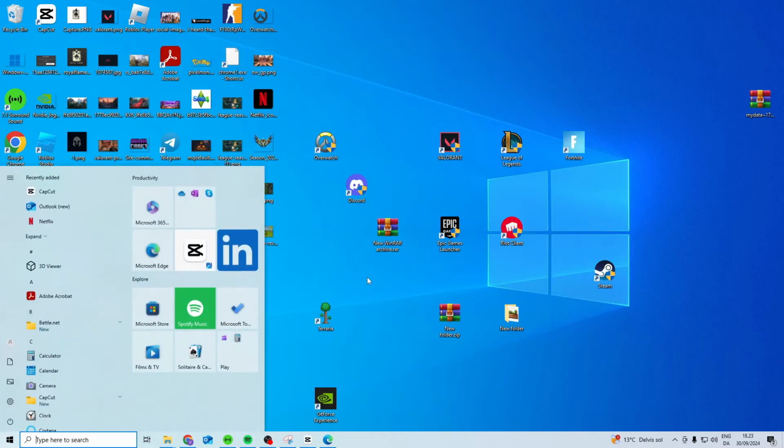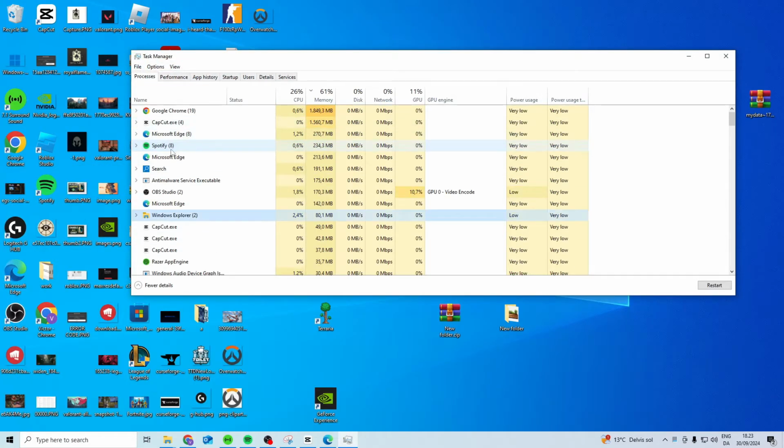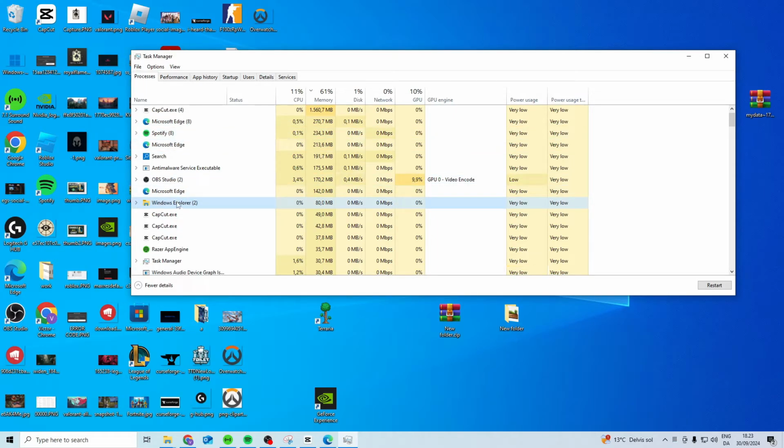After that, you can come down here and search for Task Manager. Click anywhere and press W and look for Windows Explorer. What you want to do is right click and restart.